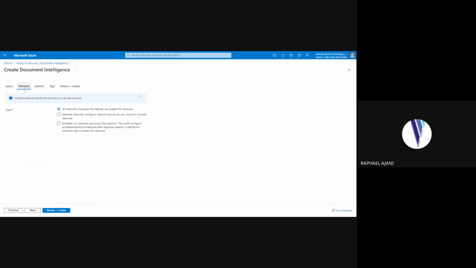So for the network, I'm selecting all networks. All networks means it's open to the public. Are you following? It's open to the public means that anybody that has access to my endpoint and the API key, there is what we call the API key. Remember, I talked about the endpoint earlier. In order for me to use that endpoint, I need a key. It's like a password, right? If I choose all networks and I expose that key to the public, anybody can use my resource and consume that resource, and I will pay the bills, right?